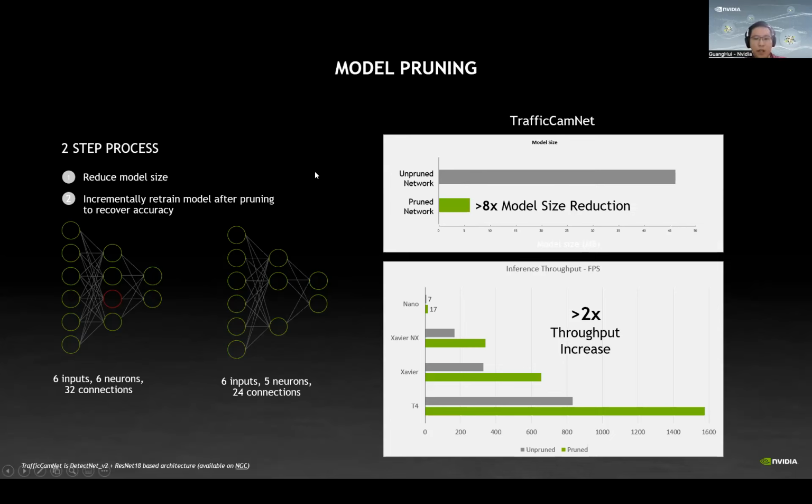Yep. Can anyone help to mute from their side? I think there's some background echo from my side. Okay. Is it okay now? Is my voice okay? Yes. Okay, great. Because just now I heard some echo. I'm not sure if it is from my side.